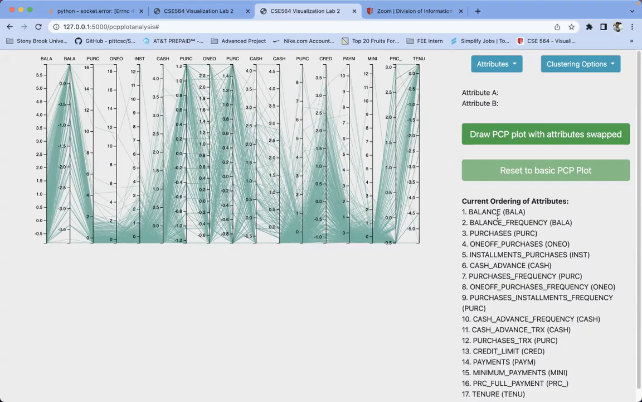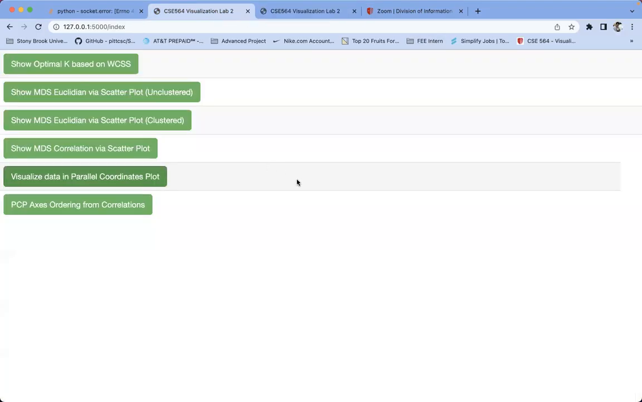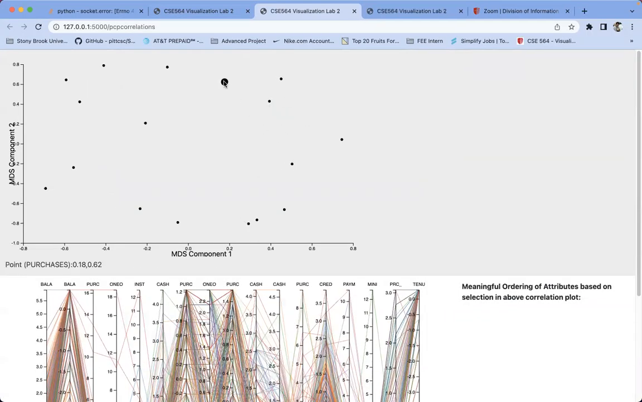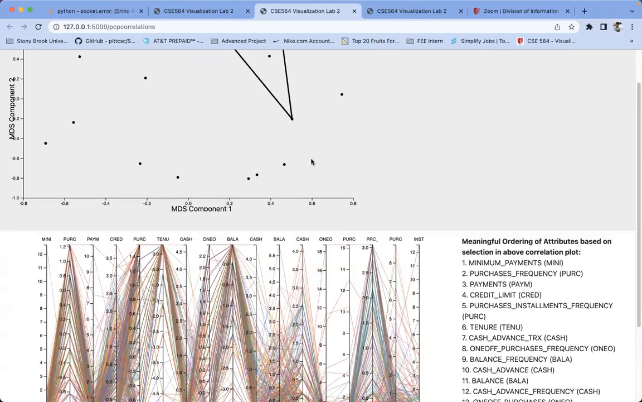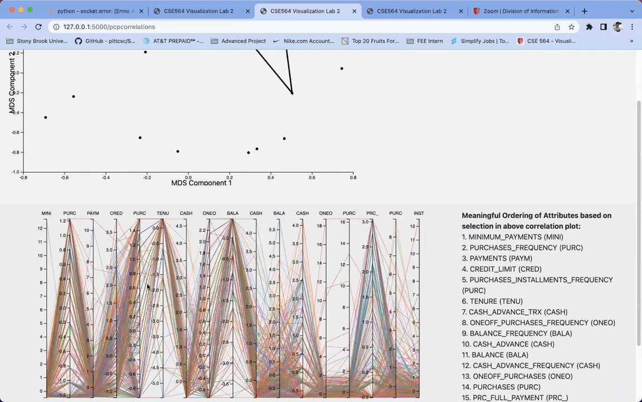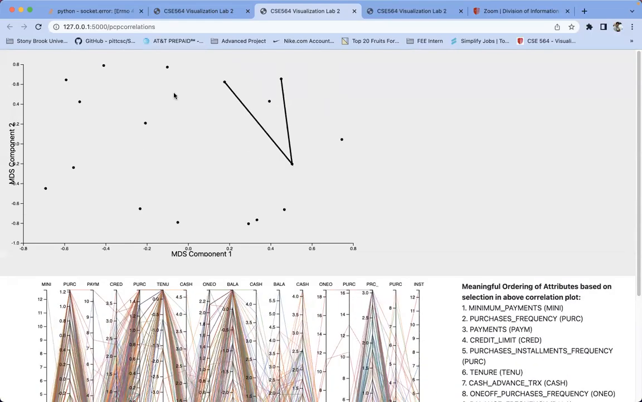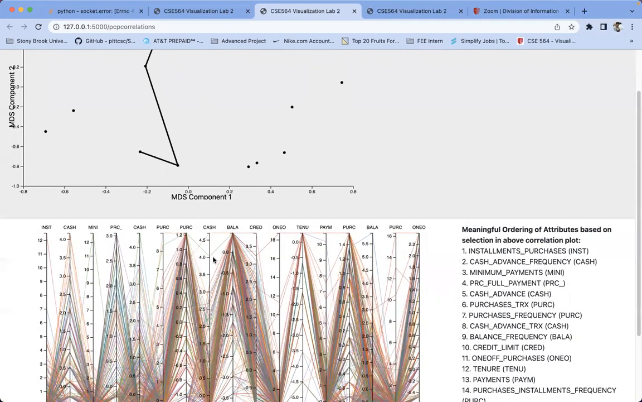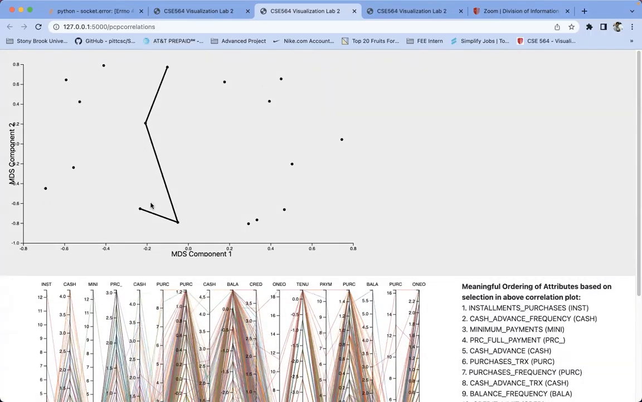To end, I would like to display how the order of the axes in the PCP plot can be changed by selecting attributes in the correlation scatter plot. Now I've selected 1, 2, 3. This is the axis selection that I've made, and based on that, the PCP plot axes have changed. Now I will select some other set of attributes: 1, 2, 3, 4. Again, the ordering of the attributes has changed, and it is the same as the order that I have selected here. So this is my complete submission.